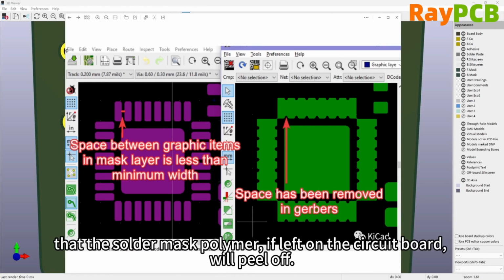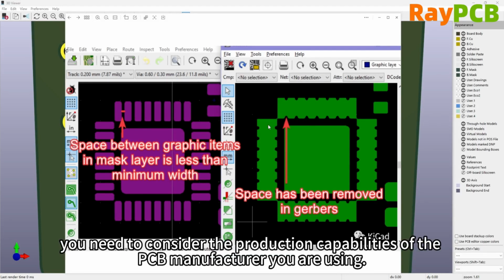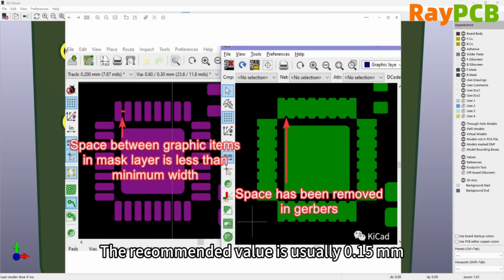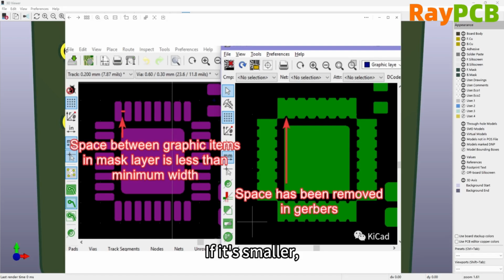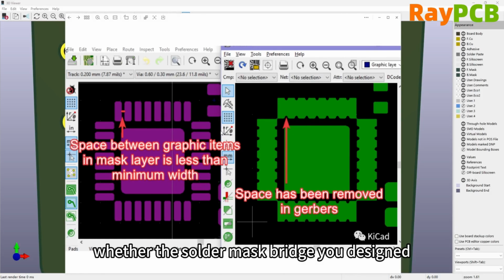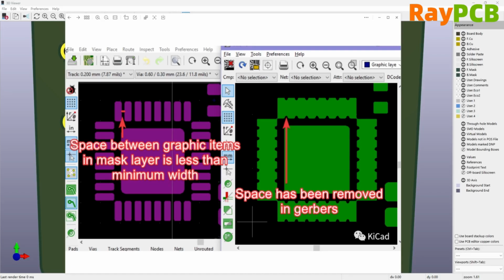The reason is that the board manufacturer's process cannot guarantee that the solder mask polymer will stay on the circuit board. It may peel off. Therefore, when designing and producing, you need to take into account the manufacturing capabilities of the board factory you are using. You should be aware of the board factory's recommended solder mask layer specifications, which are generally 0.15 millimeters or 0.1 millimeters. If you need a smaller value, then you must first confirm with the board factory whether the solder mask bridge you designed can actually be manufactured effectively.